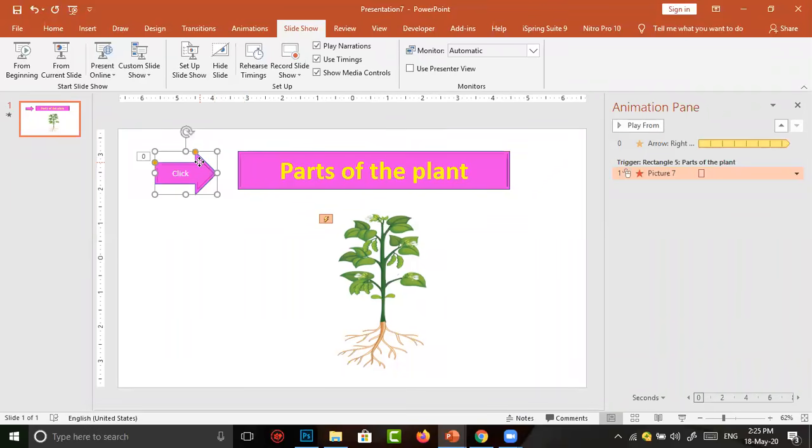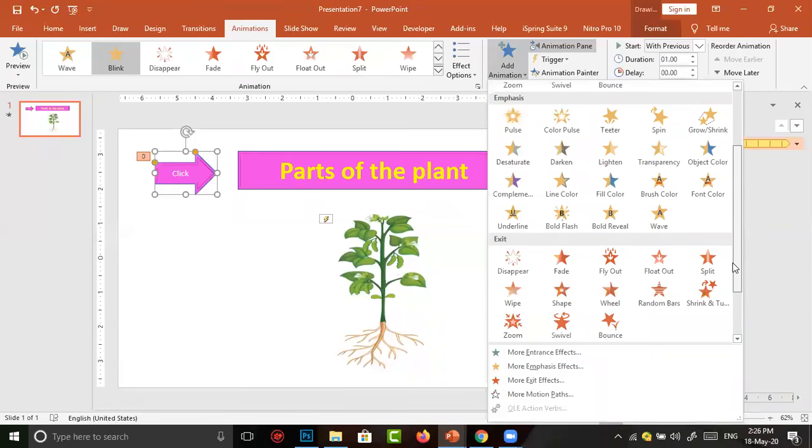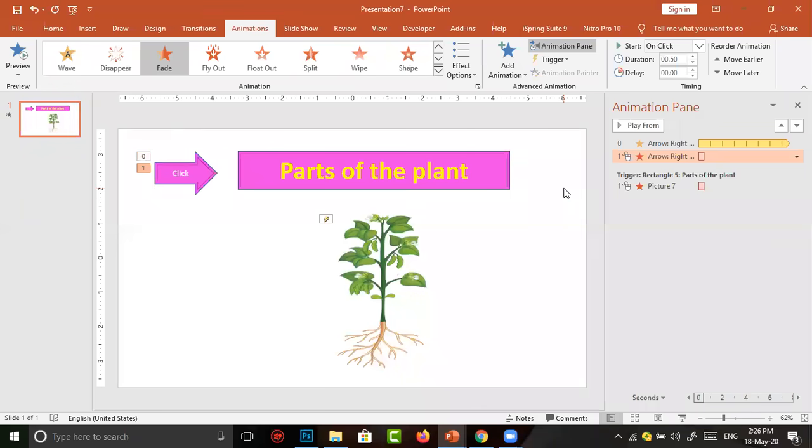Now this one also should disappear after clicking the parts of the plant. So when the plant is disappearing, at the same time, the arrow mark also should disappear. For this, I select the arrow mark. Disappearing means we should go to animation. Then in add animation, we have to give any exit option. For this also I select fade. Okay.